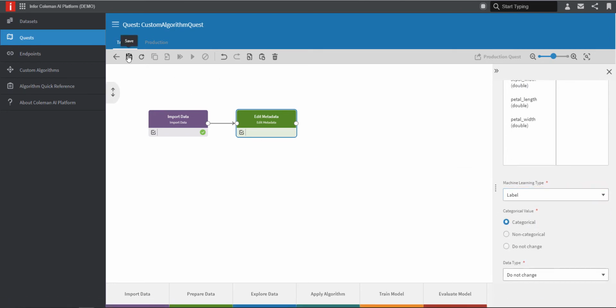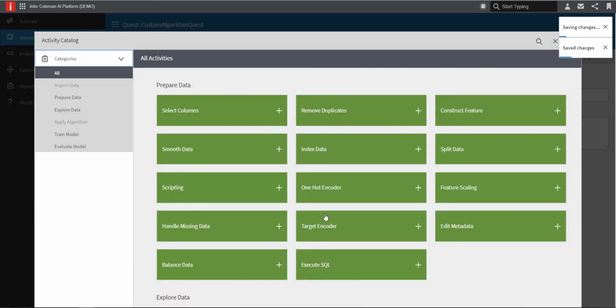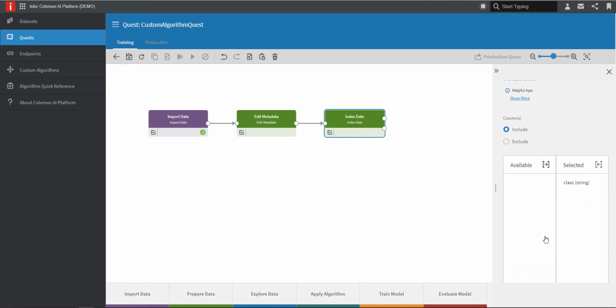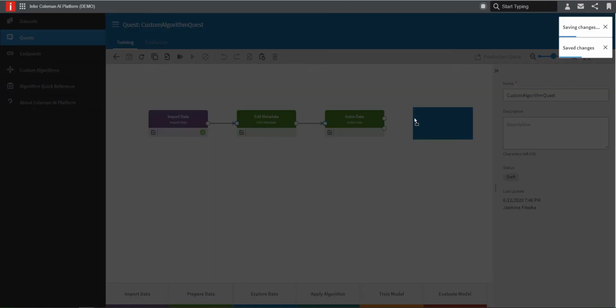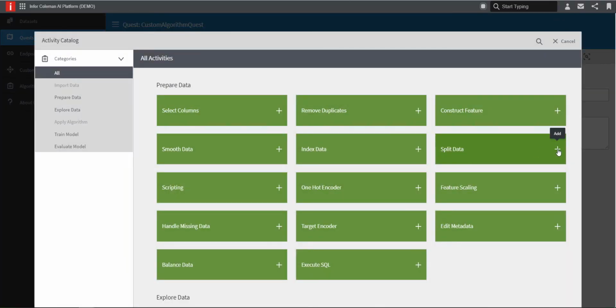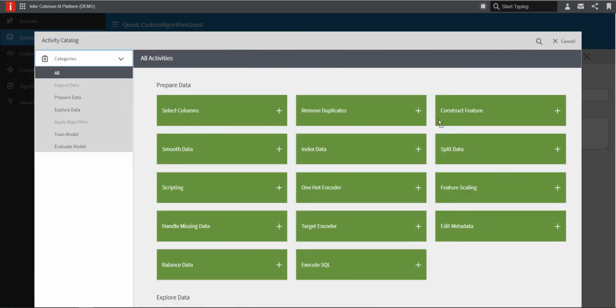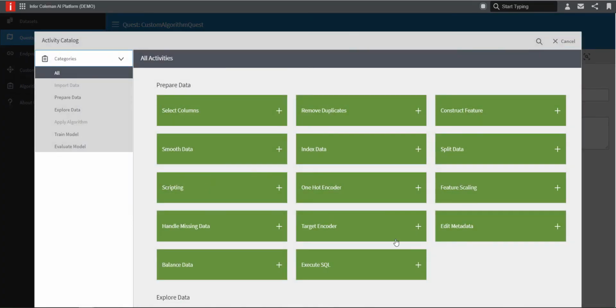With the index data activity, we will convert the categorical label column to numeric values. We will apply the split data activity twice to provide a training and testing part before the training, but also a validation portion that will be connected later in the training. Apply the train model with custom algorithm activity and make sure you check the field indicating that the file contains a header row.